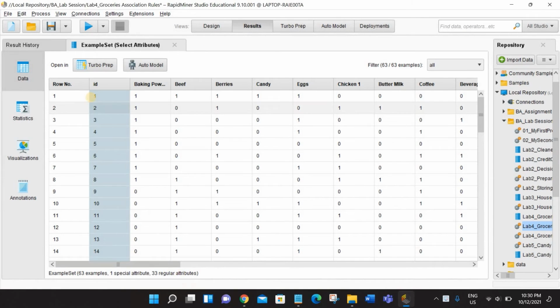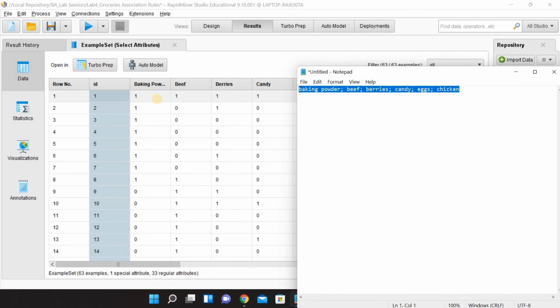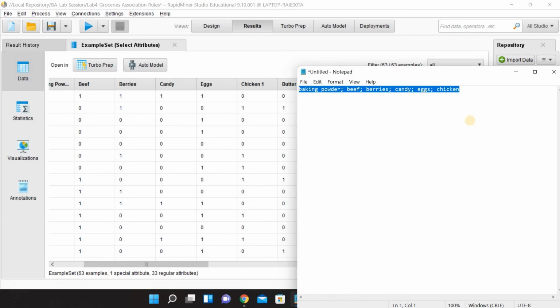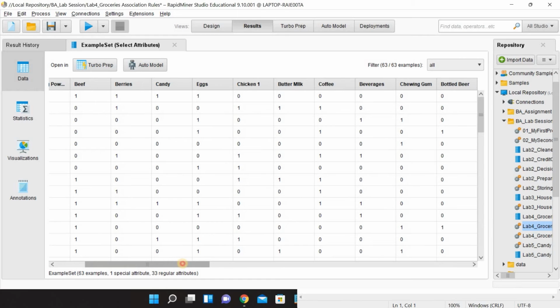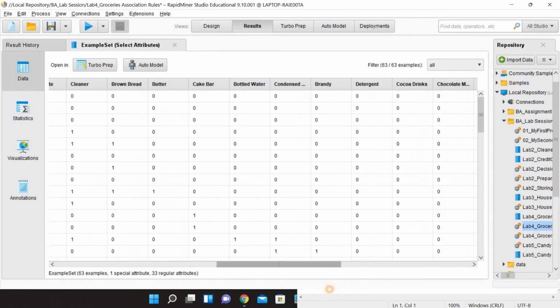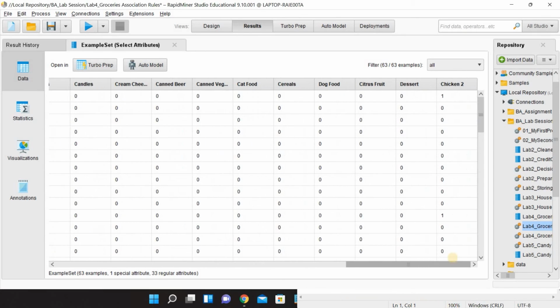So here we have, for transaction 1, we can compare it. Here I have from the Excel file, they bought baking powder, beef, berries, candy, and eggs, and chicken. So chicken here, chicken.